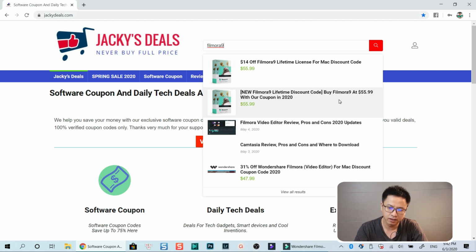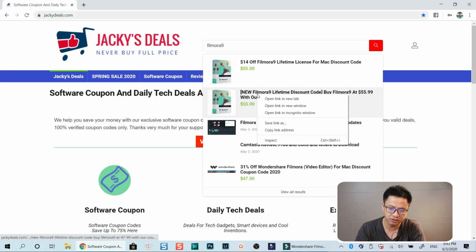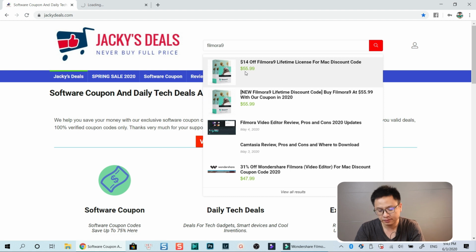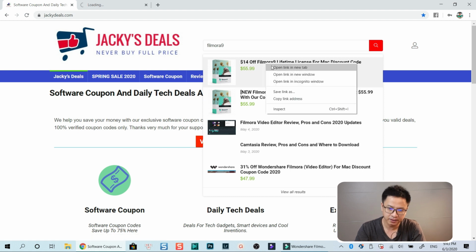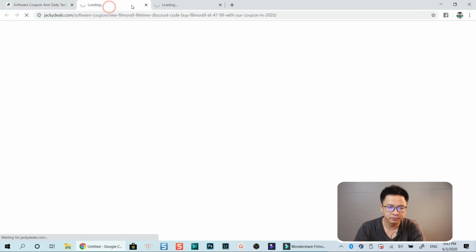The first one, buy Filmora 9 at $55.99, so it's $56, so you can save $14 in 2020. Let's open it in a new tab, and this is for Mac OS, the same, $56. Let's open it. Okay, now we are waiting for the website to load.